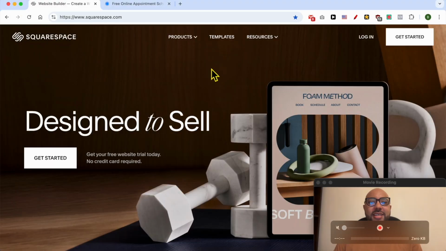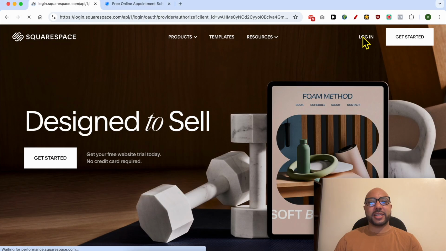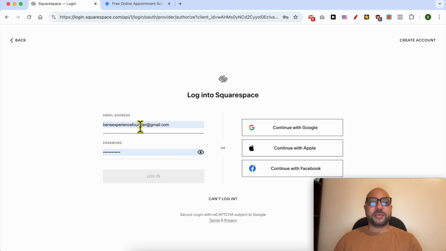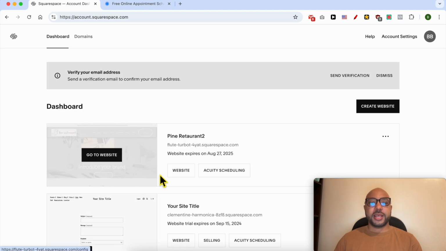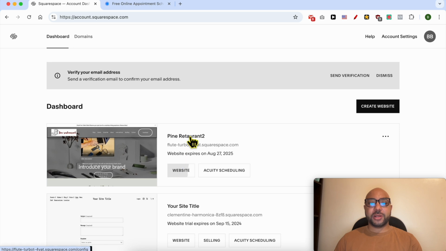In this video, I will show you how to embed Calendly into Squarespace. This is squarespace.com, and first I need to log in to my Squarespace account by filling my email address and password here. Now click on this website button below the Squarespace site you want to add Calendly into.